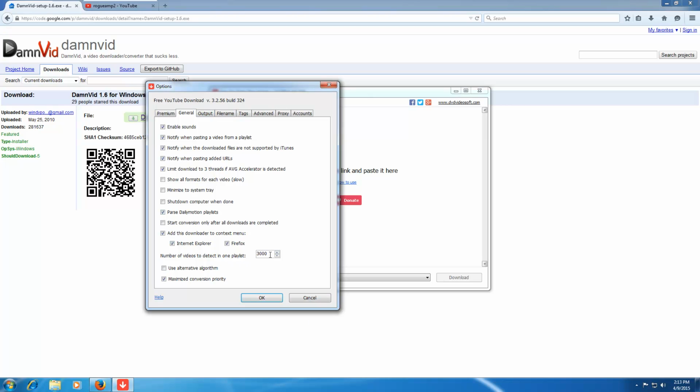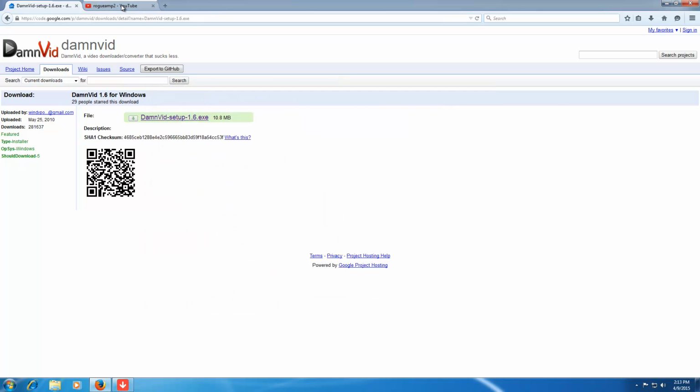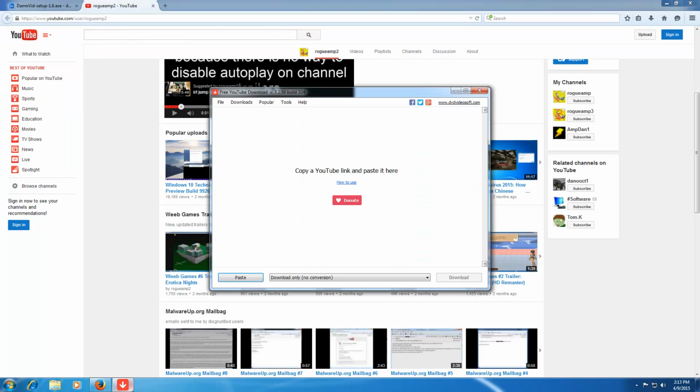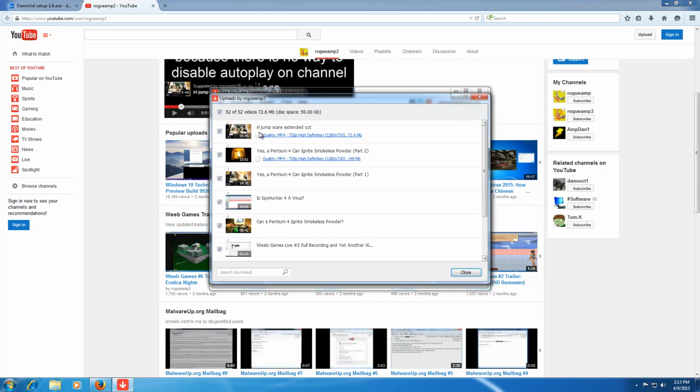And see, this will detect 3,000 videos in a playlist instead of just 50, like in Damvid. So with this, I believe I'm able to just paste my channel URL, and it will actually automatically grab the uploads playlist and enumerate all of these for us.